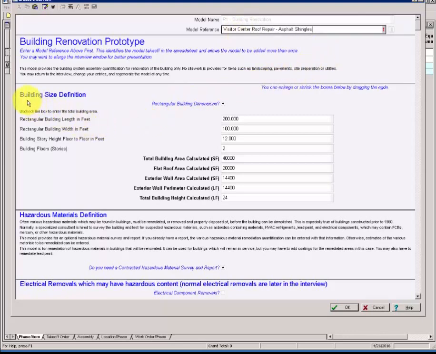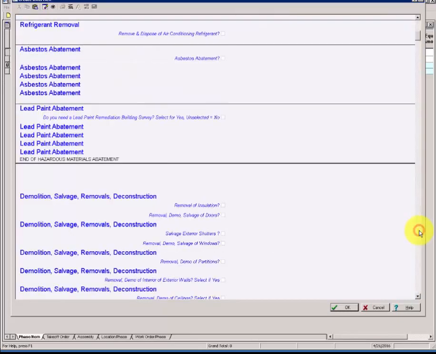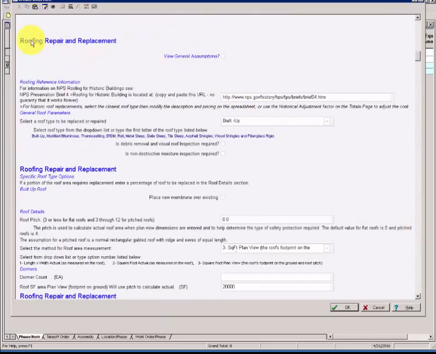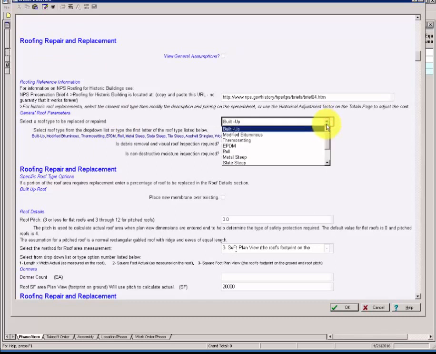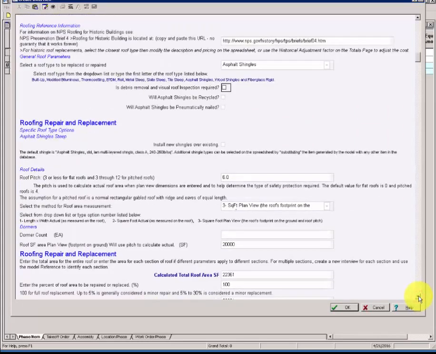We can skip the building size definition portions of the interview. We're going to work only in the roof repair module of the model, and it has its own dimensional inputs. So we'll page down and find Roofing Repair Replacement. Scrolls down the page. First, let's select the roofing type, Asphalt Shingles. From the drop-down menu, he chooses Asphalt Shingles and scrolls down.